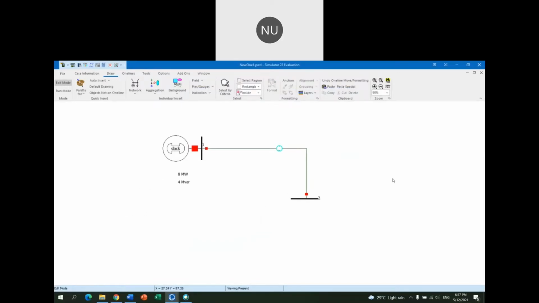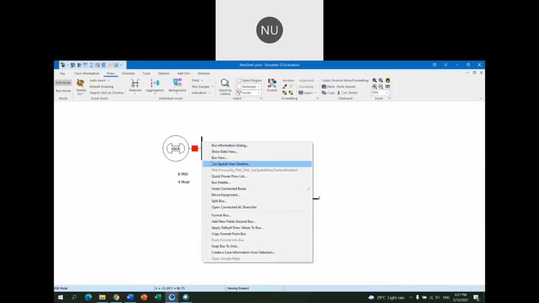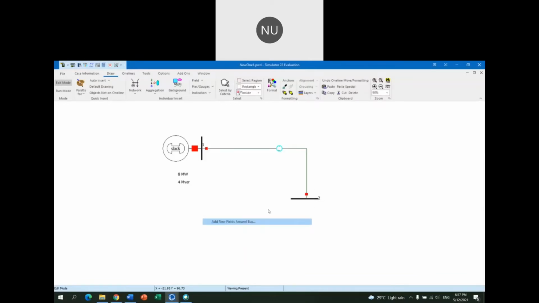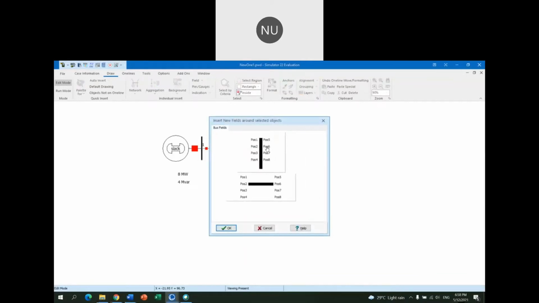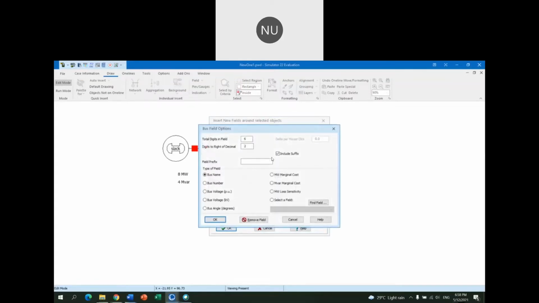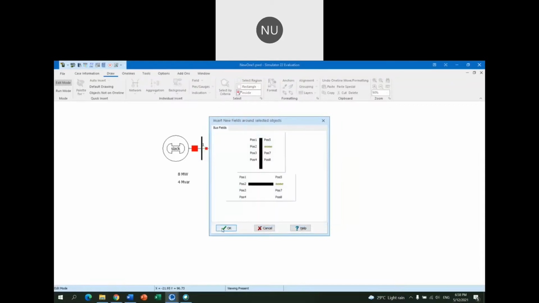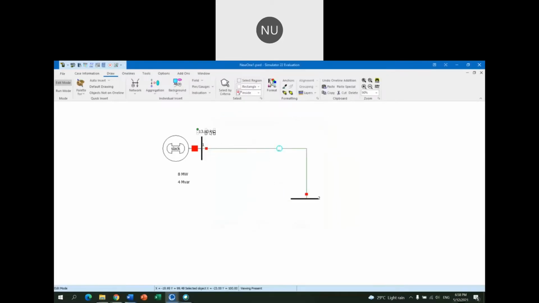Next we must right click on bus 1 and select add new field. We go to add new field around bus. We choose position 6 and we click on bus voltage kilovolt to display voltage at bus 1. So click OK. So this is the voltage value at bus 1.